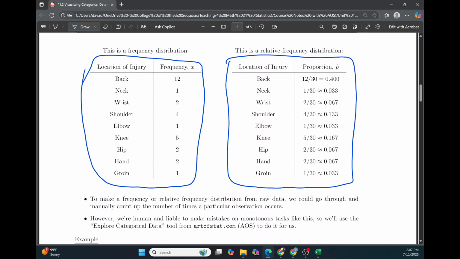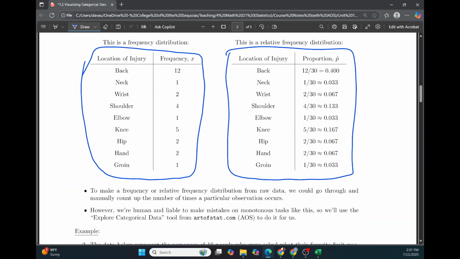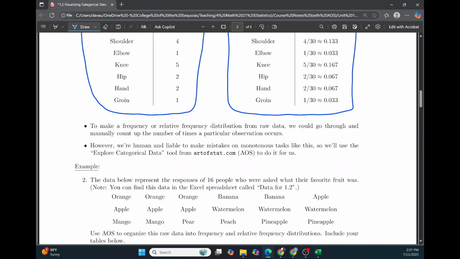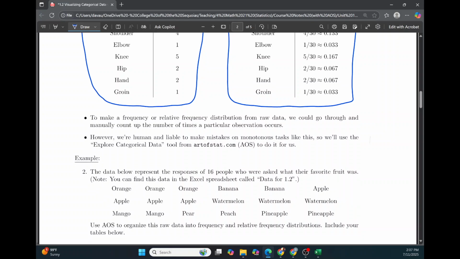To make a frequency or relative frequency distribution from raw data, we could go through and manually do this by hand, but because we're human, we're not very good at this kind of thing. Computers are much better at this. And so we'll use the Explore Categorical Data tool from Art of Stat to do it for us, as I showed you at the beginning of the lecture. So let's do that.